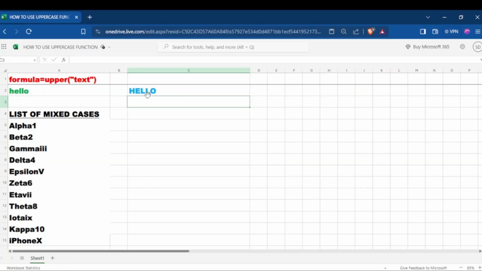It's easy, right? But upper can do more than just making words big. You can use it for lots of things. Like if you have a list of names and you want to make them all in big letters. Let's try with this list.